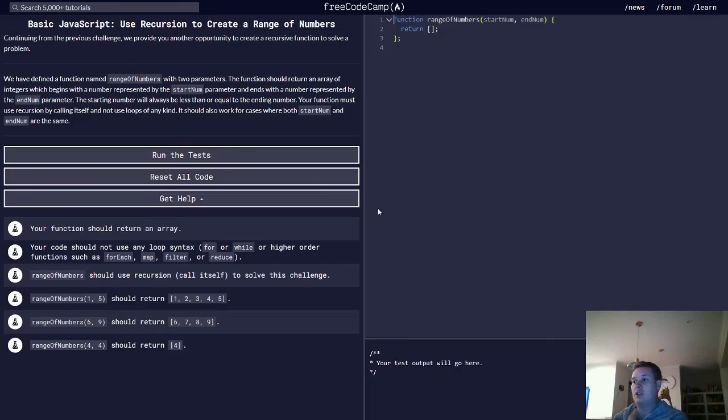Alright, I think this is the last one. Use recursion to create a range of numbers. Continuing from the previous challenge we provided you, we have a defined function called rangeOfNumbers with two parameters, a min and a max number by the look of it. The function should return an array of integers which begins with a number represented by the start number parameter and ends with a number represented by the end number. The starting number will always be less or equal to the ending number. Your function must use recursion, calling itself and no loops.